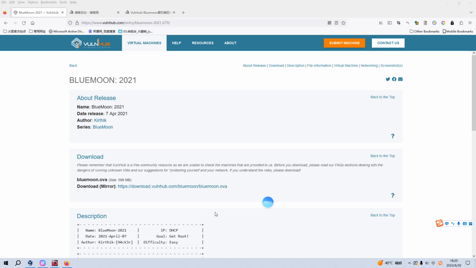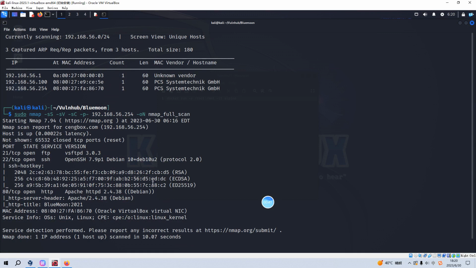To save time, I have already imported this virtual machine into the VirtualBox. So now we can go into the Kali Linux. As you can see over here, I have already identified the IP address of the virtual machine as 254. And also I did the Nmap scanning, the SYN scan, the version scan, the default script scan, and also the comprehensive scan by specifying -p-.